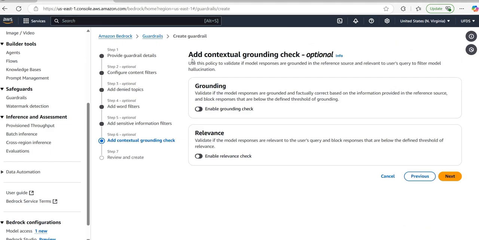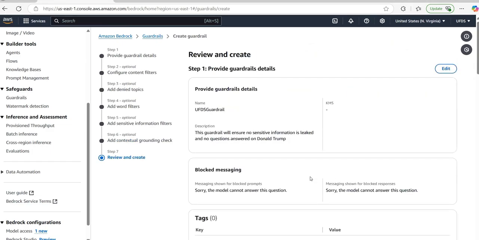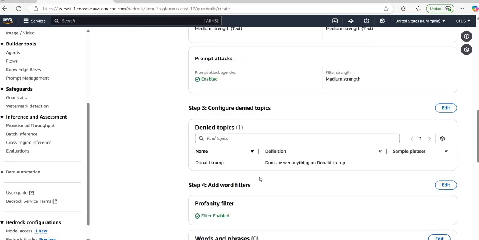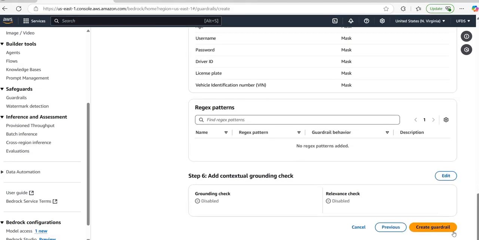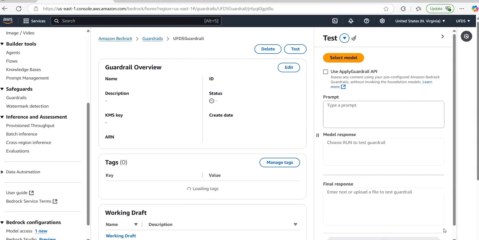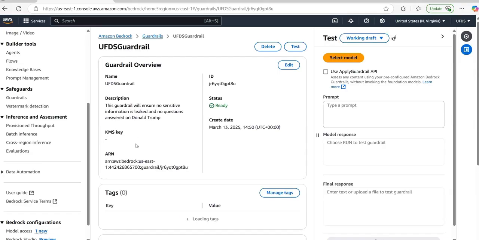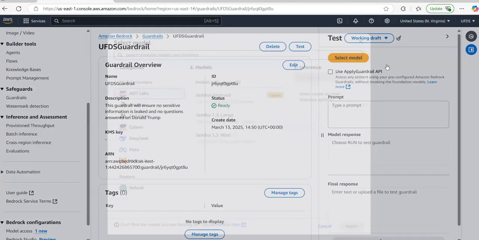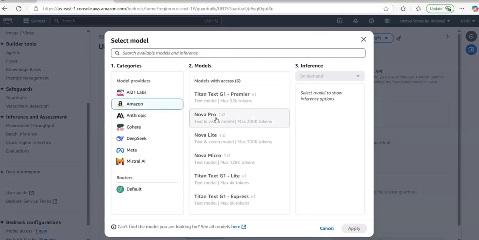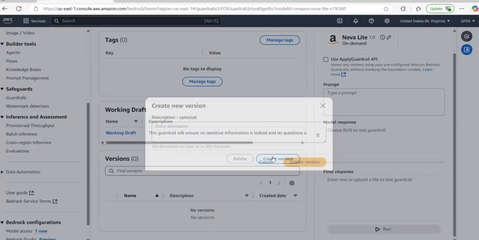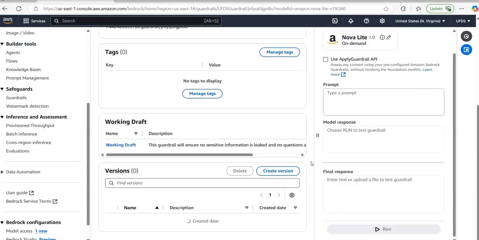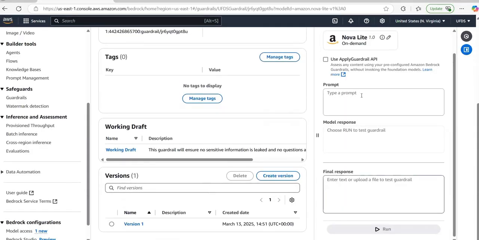And here, add contextual grounding and relevance. So let's not do anything here and let's create now. What I'm going to do is say create my guardrail. So my guardrail will get created. And what I can do is select a model. So let's take Amazon, any normal model we can take. Create version. Let me create a version. And let's try to write some prompt here.